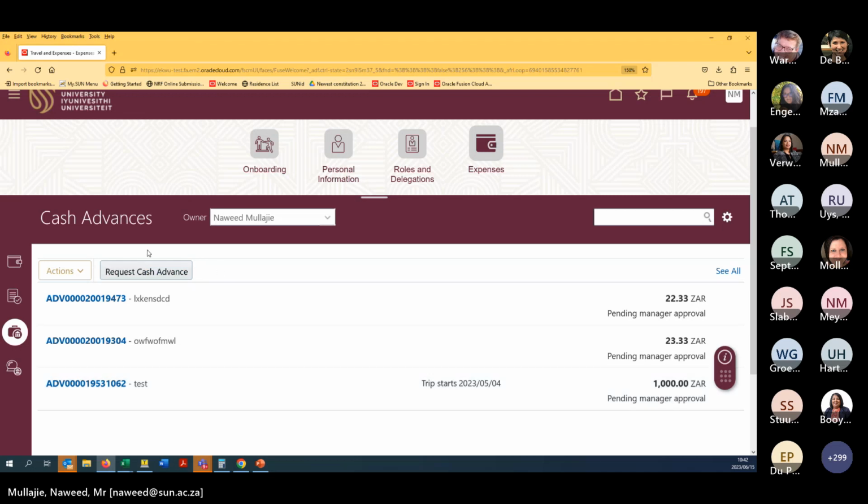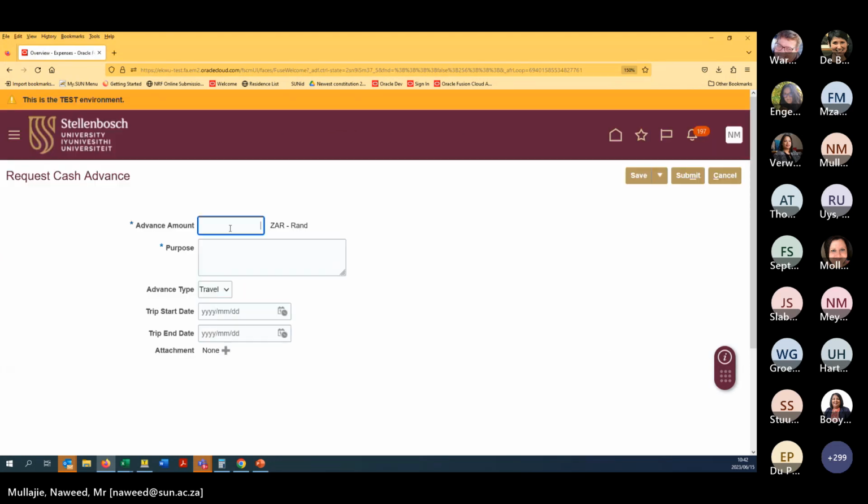So just to show you very briefly how cash advance works. Cash advance is your second last option. All your active cash advances are here. What would happen is you would request a cash advance and input the amount. It's a very simple screen. So I want a cash advance for 200 Rand. My purpose is travel to Park campus, and my trip date is the 15th to the 16th. I'll attach any information I need for the advance over here, and I would submit that.